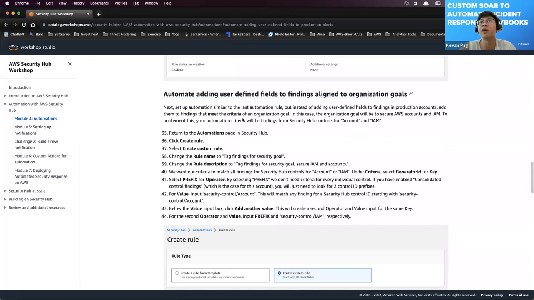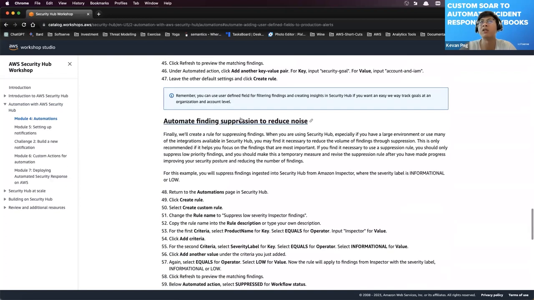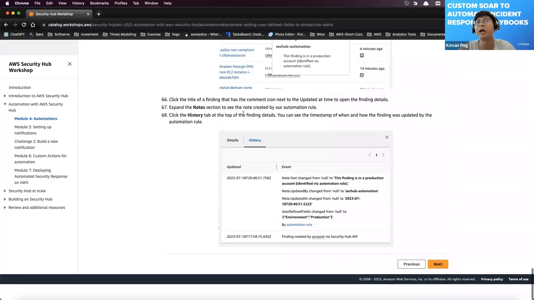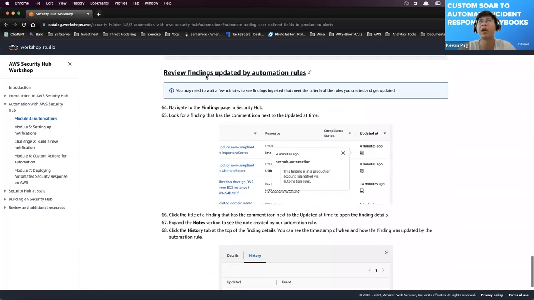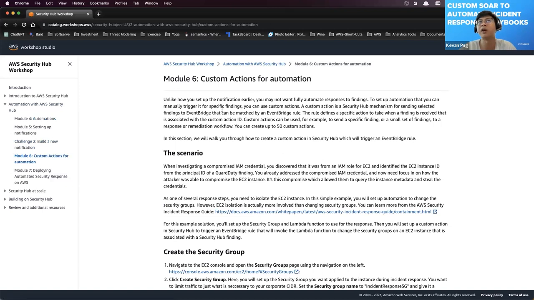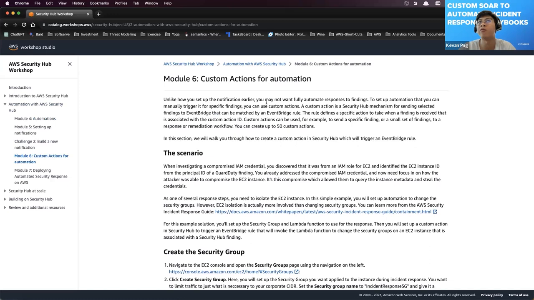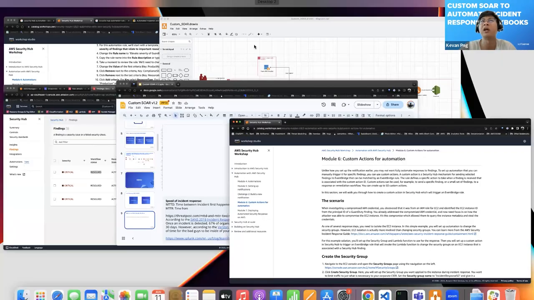And you can see over here, you can automate finding suppression. So basically, I don't want to see this kind of finding, automate suppression. This is very nice. And then later on, it's just like updating notes and enriching the findings in a way. And then later on, custom actions is over here. And in this sense, this is still reliant on the EventBridge rule, and then clicking on the button in Security Hub.